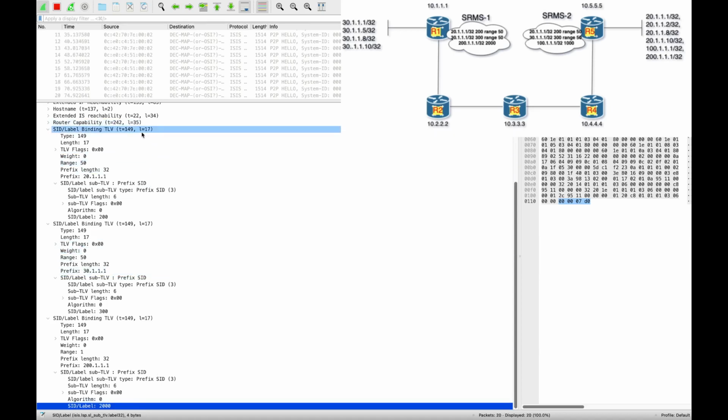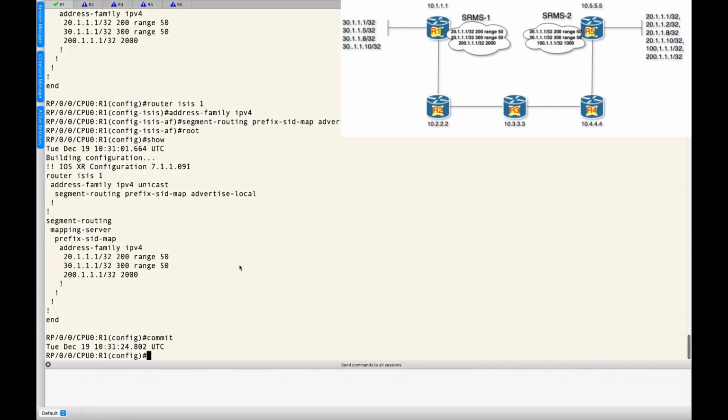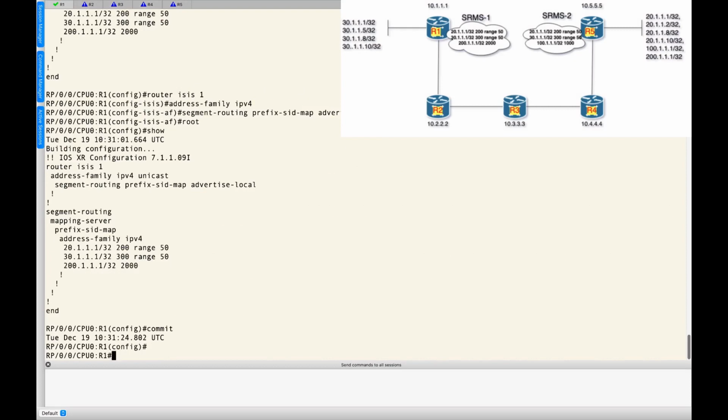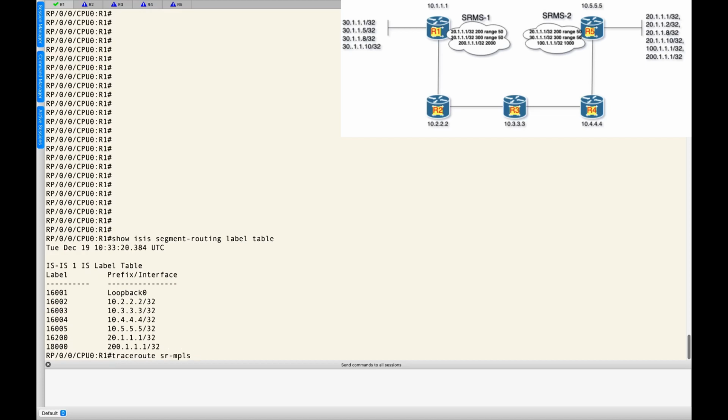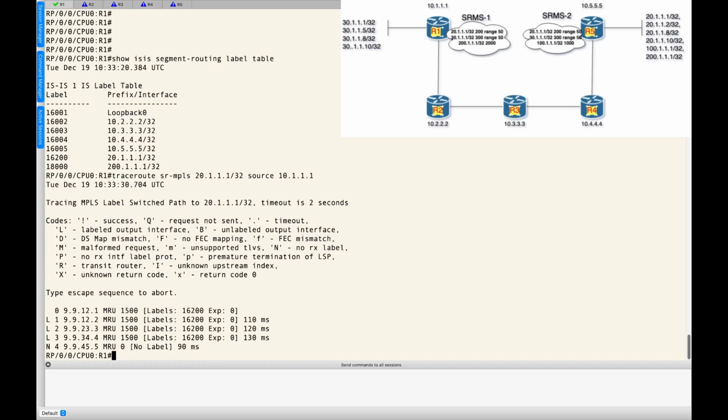So this is how R1 advertises these entries into IGP, and then based on that it calculates the label value using the SRGB. So if we see show ISIS segment routing label table, we should see the segment labels based on the segment routing for those prefixes. So try to trace route using SR-MPLS, that is 2111. So we can see that now R1 is able to use this label value, that is 16200, in the network.